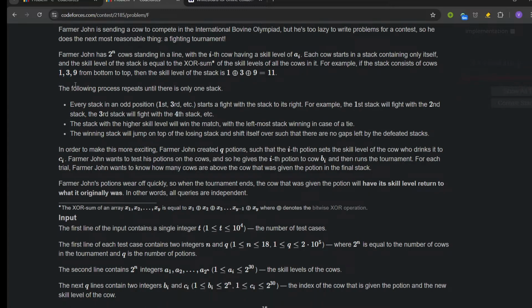And what the process is, this is the main thing. For every stack in an odd position, so 1, 3 and so on, will start a fight with the stack to its right. So one will fight the second, third will fight the fourth, and so on. The stack with the higher skill level will win the match, and the winning stack will jump on top of the losing stack.